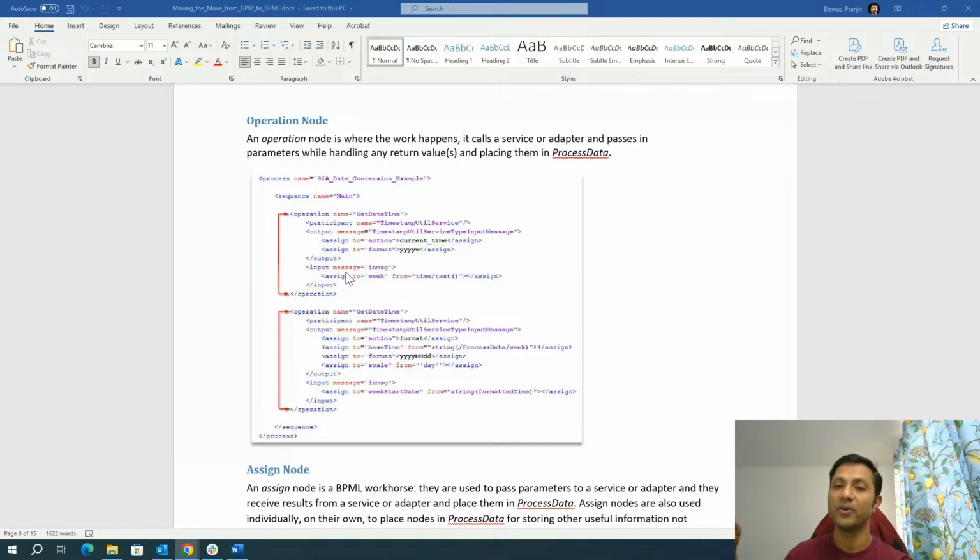If there is any input that goes to the service, that goes into the output message block. And then the next is, if there is some output data that gets created out of the execution of this specific step, that comes as an input either to the process data or to the next business process at runtime.